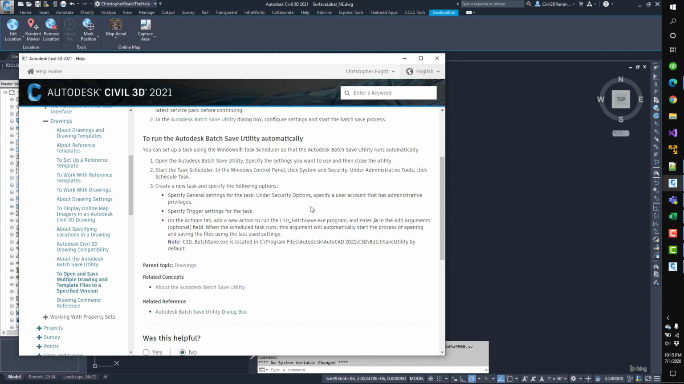Specify general settings for the task. Under Security Options, specify a user account that has administrative privileges. Specify trigger settings for the task. On the Actions tab, add a new action to run the Civil 3D Batch Save EXE program and enter /A in the Add Arguments optional field. When the scheduled task runs, this argument will automatically start the process of opening and saving the files using the last used settings. Note, C3D Batch Save EXE is located in C Program Files, Autodesk, AutoCAD 2021, Civil 3D Batch Save utility by default.